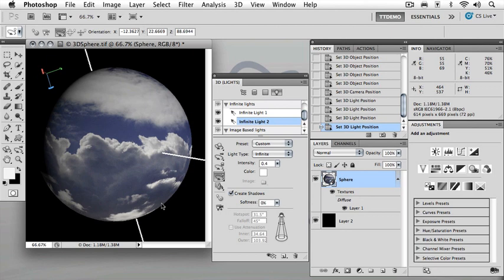We can add lights, and there are different types of lights that we can add. If you look under light type here, we've got a point, spot, infinite, and image-based light. So I'm going to go down here to my new icon and add a new point light.